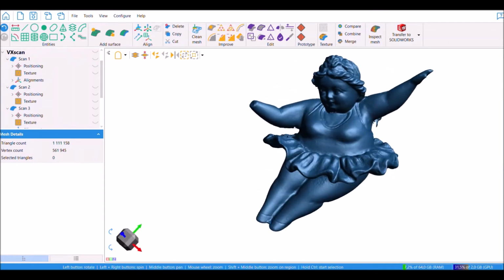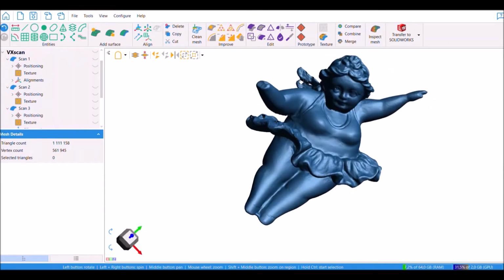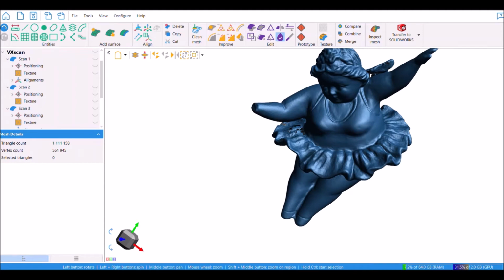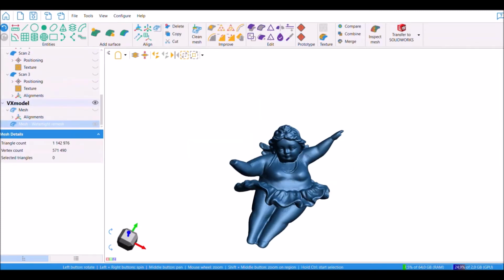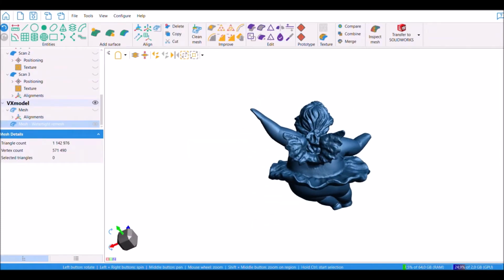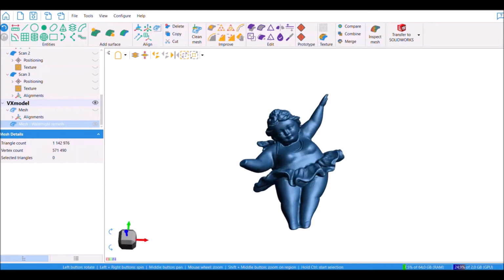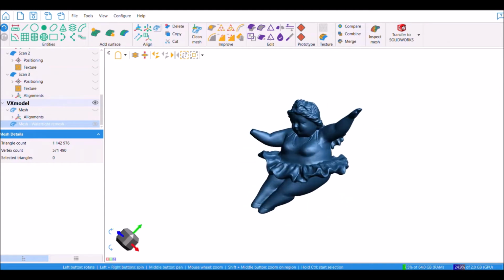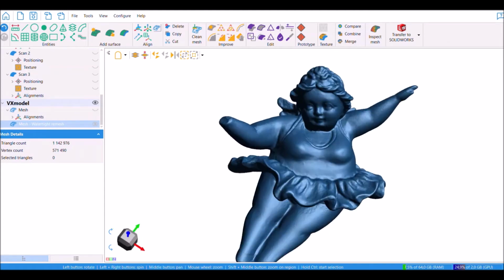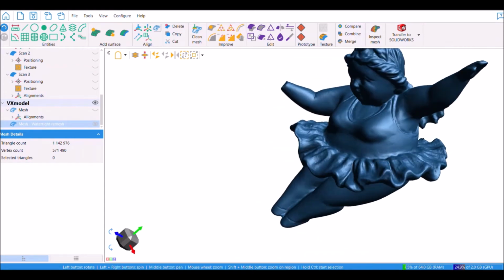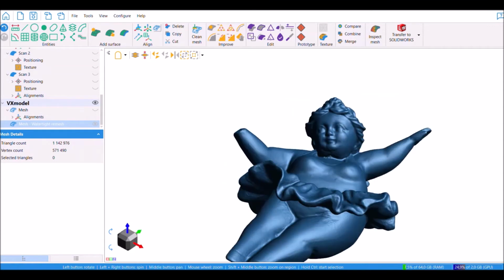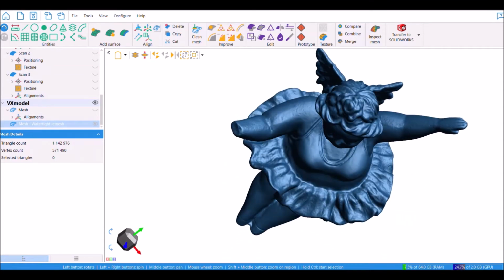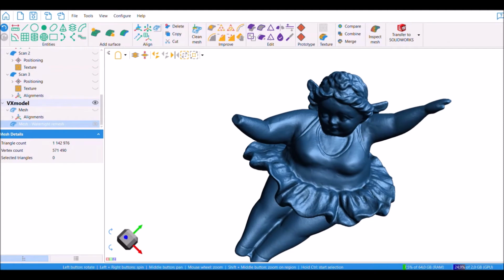And now we are missing some areas, and we are going to make this file watertight. There we go. And here we go. So we now have a watertight model of our ballerina, complete and aligned. And so the next thing we're going to do is we are going to use the existing hand in order to recreate the missing part here.